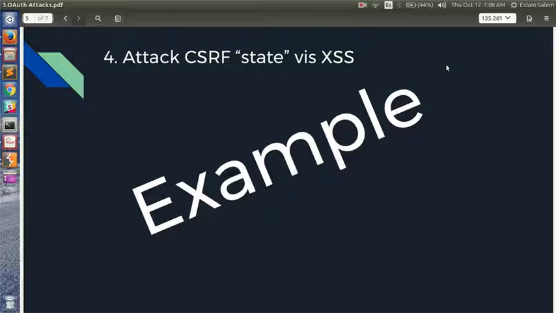If the OAuth provider and client use the state parameter to protect against CSRF, it's not the end of the world. We can still exploit this flow using cross-site scripting. So let's have an example of this and see how it works.